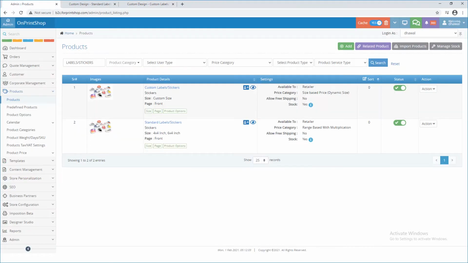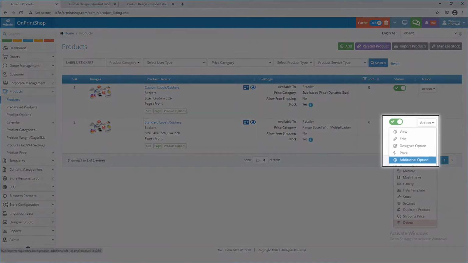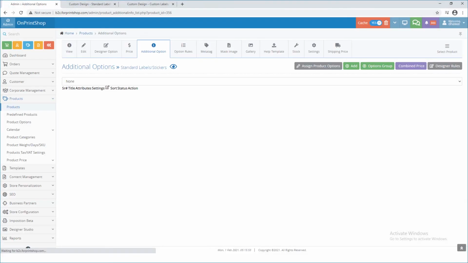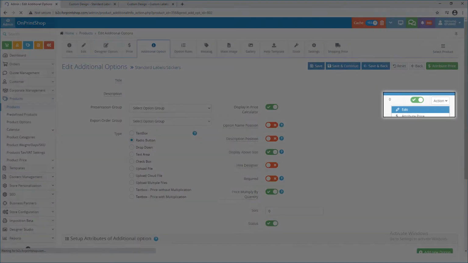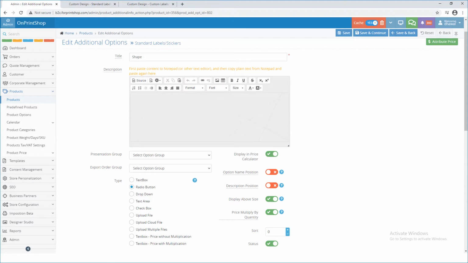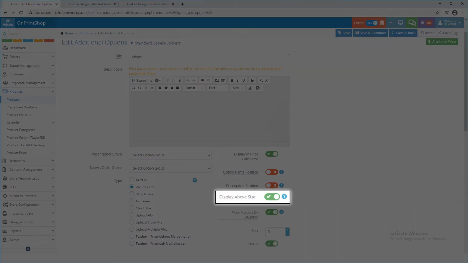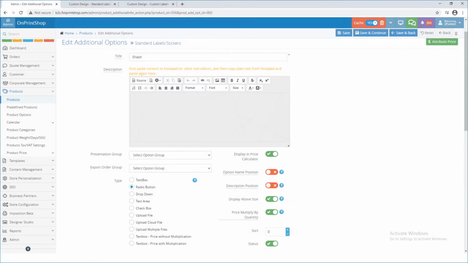Let's see how we can configure it in admin. Just go to product, action, and then go to additional option. In additional option, click on action and then click on edit. Here you can see the button display above size. As this button is activated, the additional option will be visible above size.